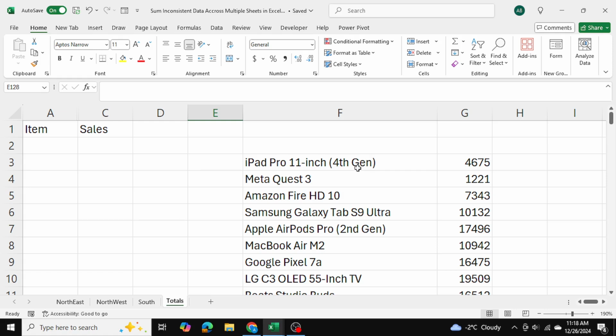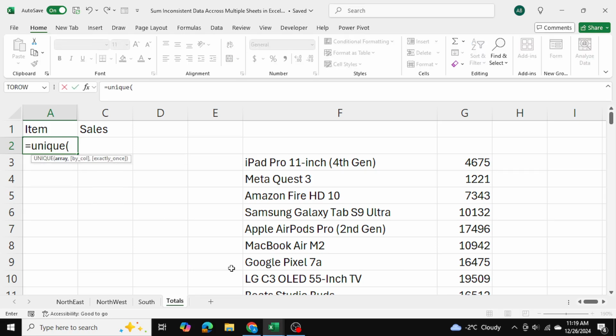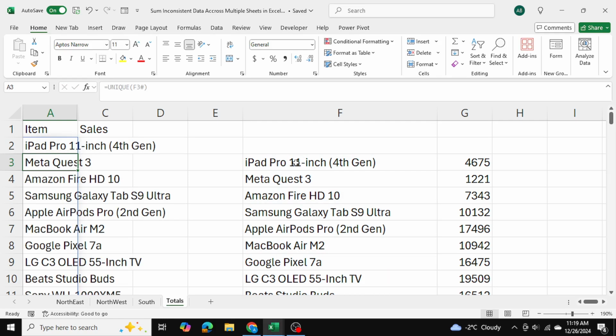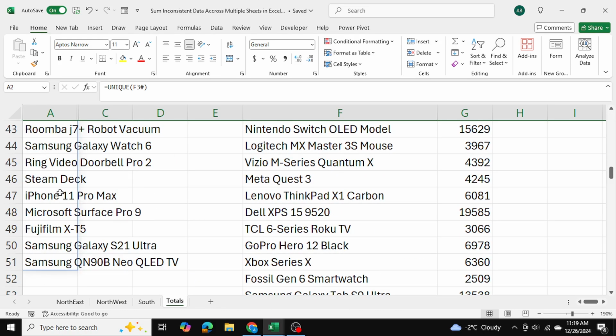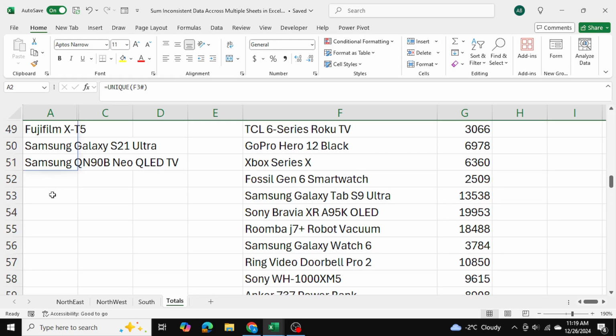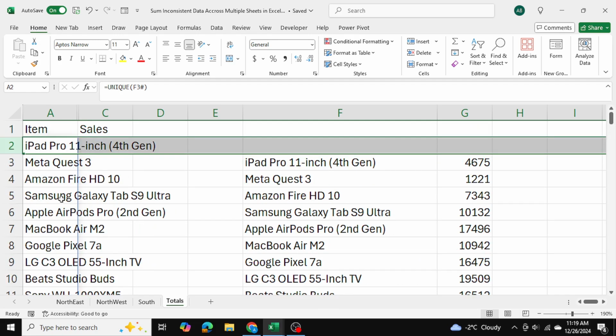Now the next step is to find the unique list of items, okay? Because again, right now we've just aggregated all three tables. So in cell A2 here, I want to find the unique list of items being sold across all sheets, okay? I only want the items that are common amongst all three spreadsheets. So I'm going to go equals to unique, and I'll select the cell F3, and I'll hit the hash as well. That's going to select the entire column. And as you can see, these are the unique items. So there are from row 2 all the way down to row 51. So just about 50 products, 50 unique products.